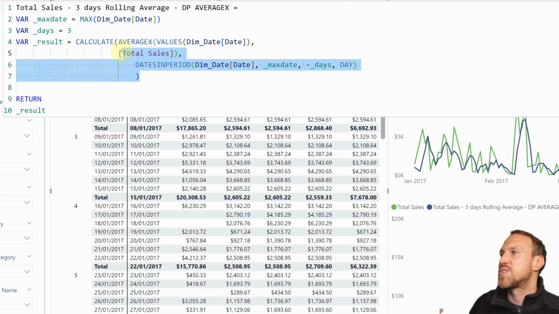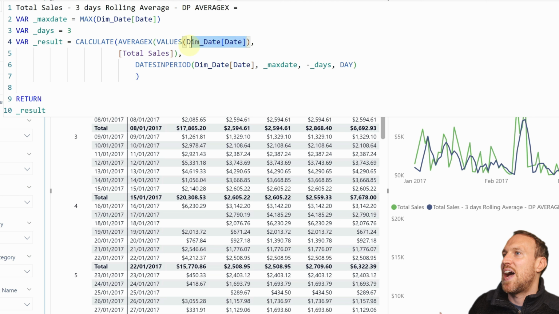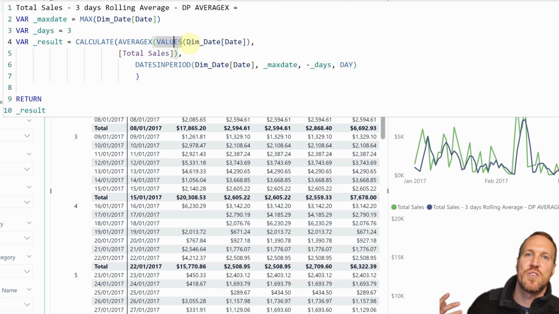Everything else here is the same. The only thing is you're wrapping it in an AVERAGEX, and then you're saying it by dim date as well. And you have to do the values because naturally it wants to pick out a measure, but you're telling it, I want to do it by this.